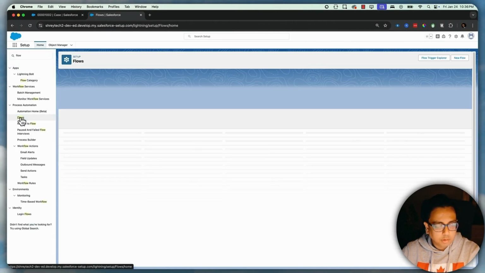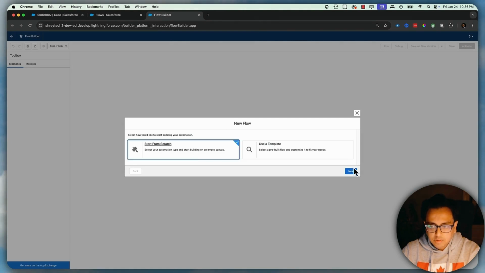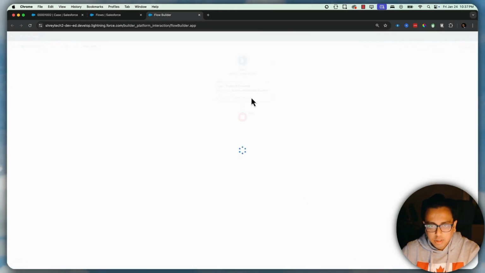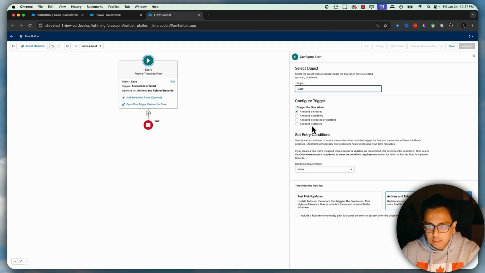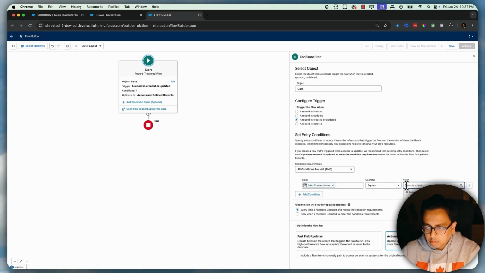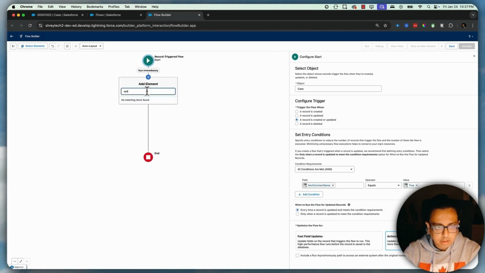Here I'm in my flow. Let's click on New Flow, Start from Scratch, and this is going to be a record-triggered flow. This record-triggered flow will be on the Case object, and this will trigger every time a record is created or updated. There is a condition, and the condition is that the new checkbox field equals true. Then this will be called, and then here I'm going to call the Apex class.